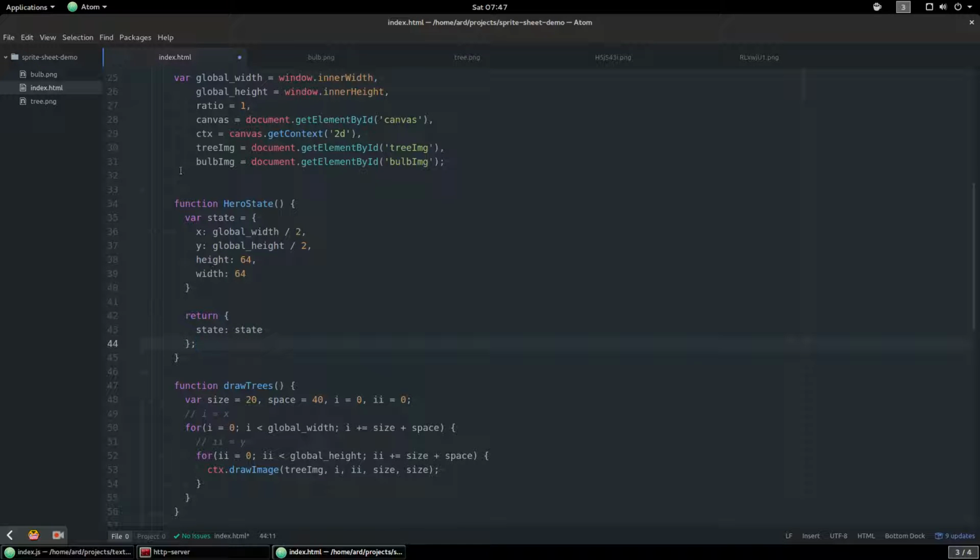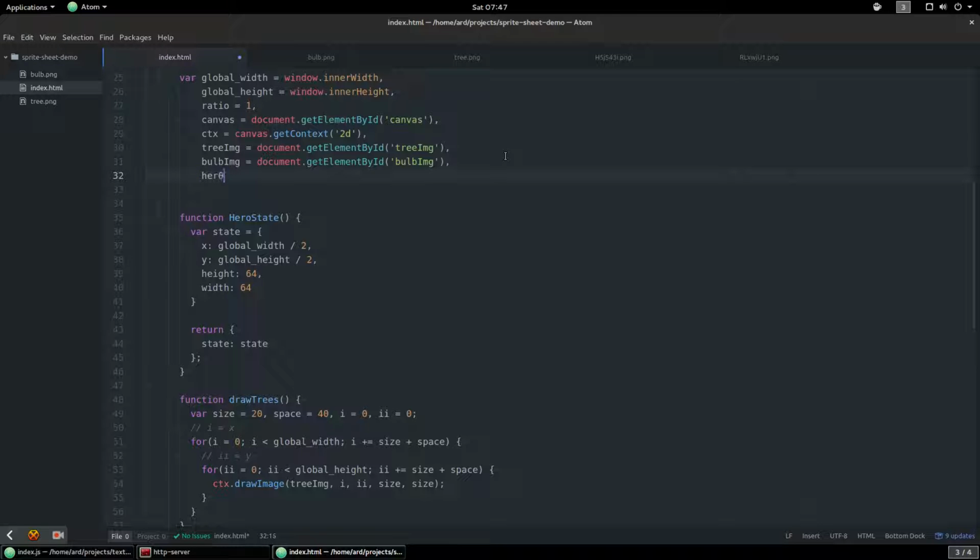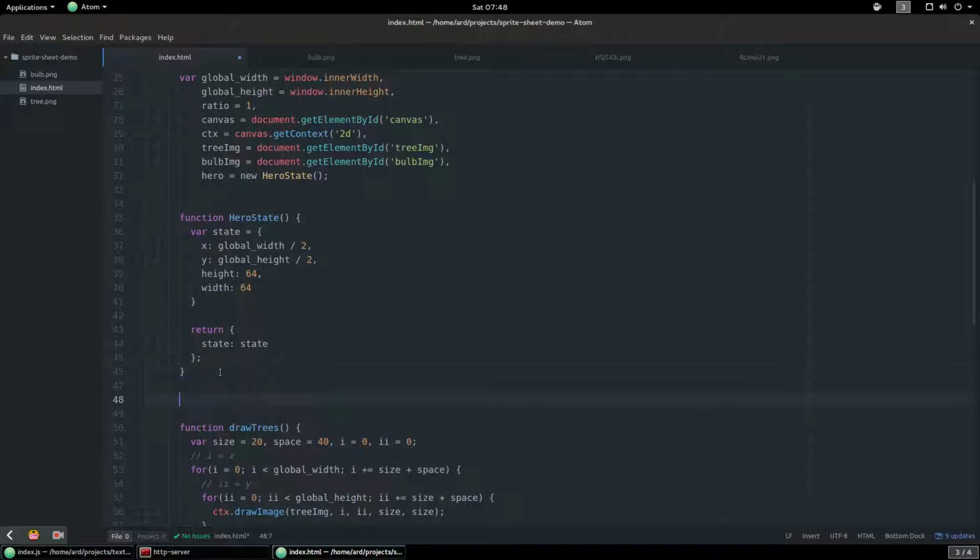So the way this is going to work, I'm going to give myself a hero, and I'm going to set it equal to new hero state. Okay, so let's give this a try. What we need to do next is write the current position. So I'm going to make a thing called write hero to canvas, or actually let's make it a little easier. Draw hero.